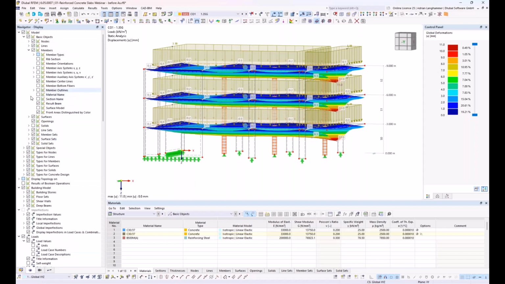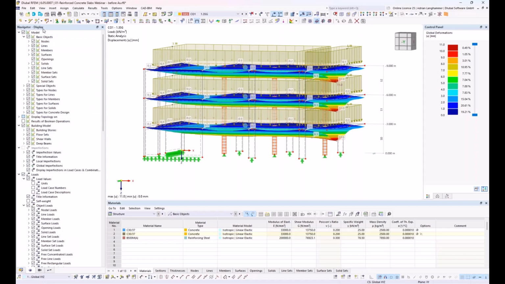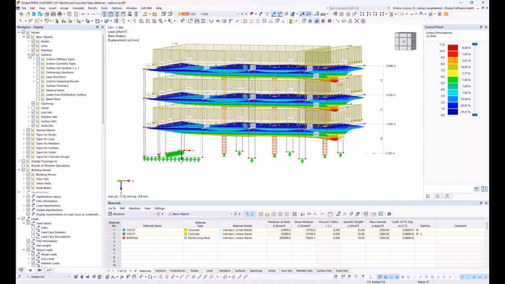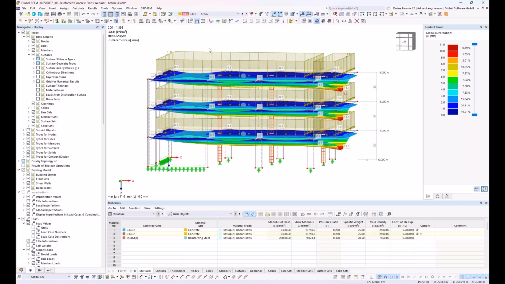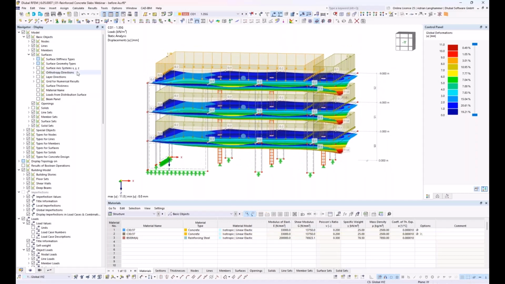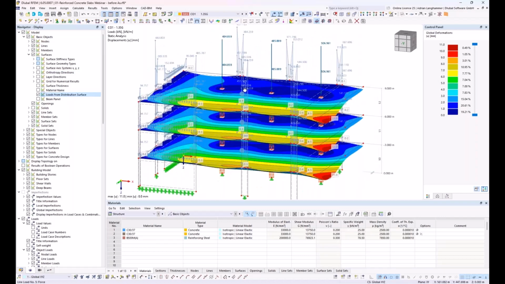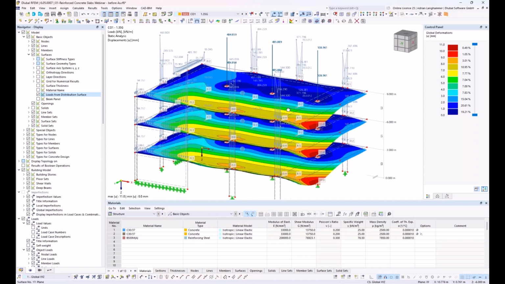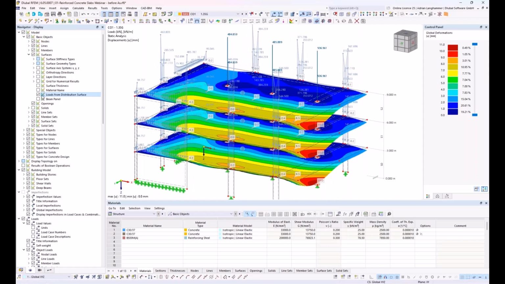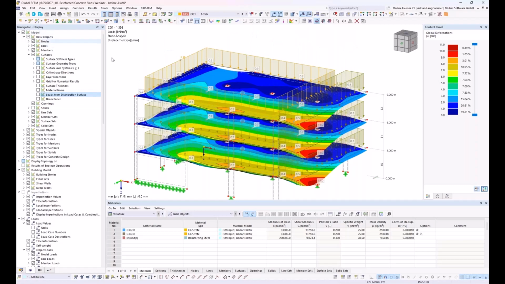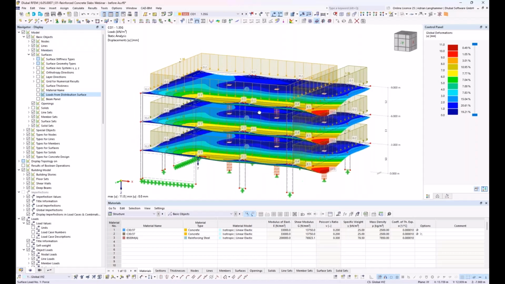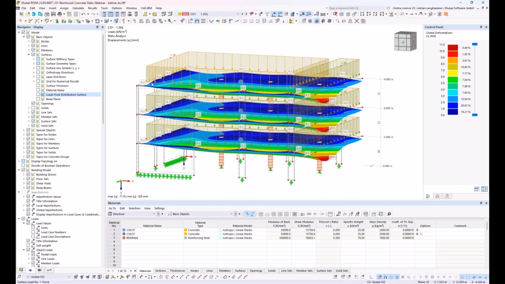And here you could see, if I go to the navigator display and the surfaces, I can have an option, loads from distributed surface. So now I see the loads as I defined them as surface load, but I can show them also how the program distributes the loads based on the submodel calculation. So I see how this surface load is distributed into the single parts of the structure.